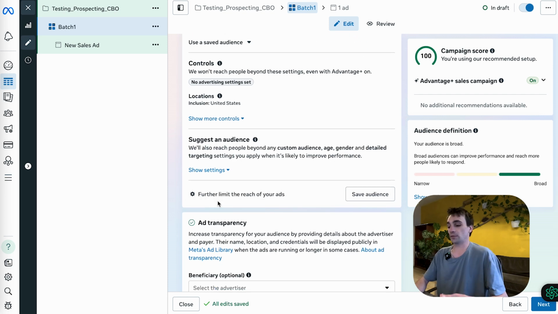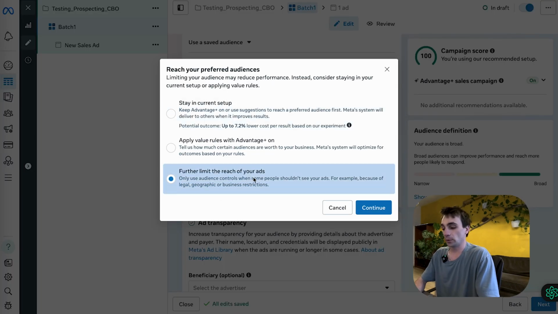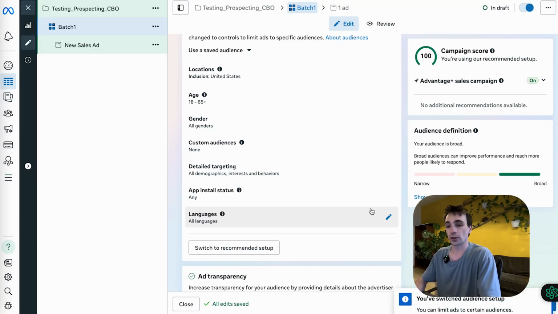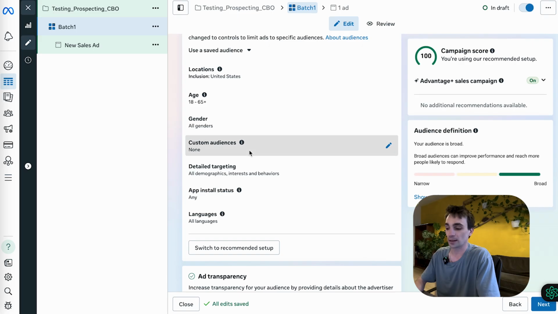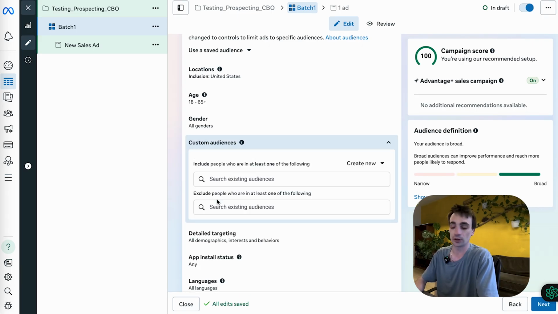And I'm also going to further limit the reach of my ads. I'm doing this because I only want my ads to show to new customers and not anyone who has bought from me before or who has engaged with my brand. Those go in a retargeting or a retention campaign, and it is not going to be the purpose of this prospecting testing campaign. So what I want to do here is go into my custom audiences and make sure that I add the proper exclusions.